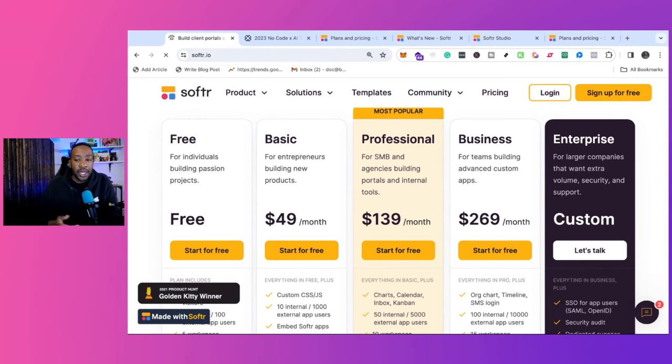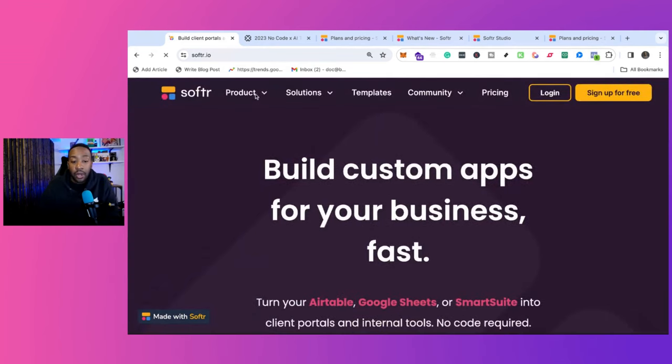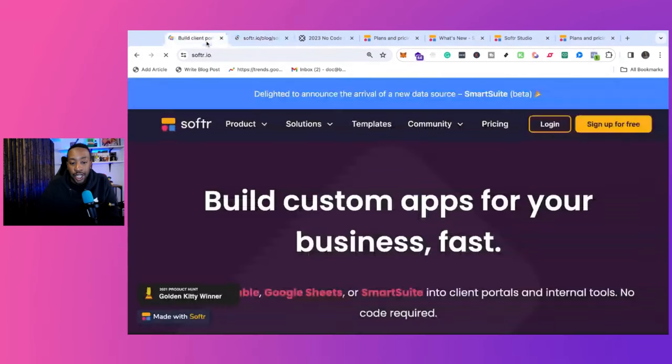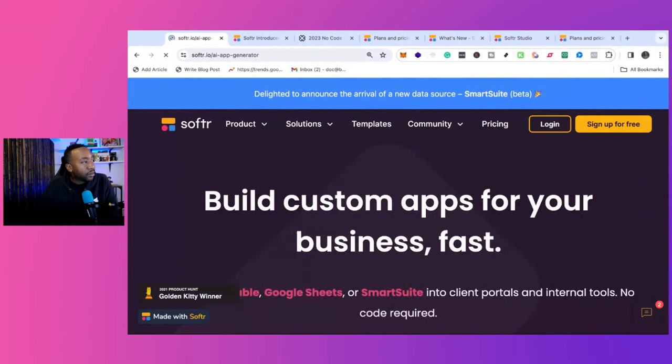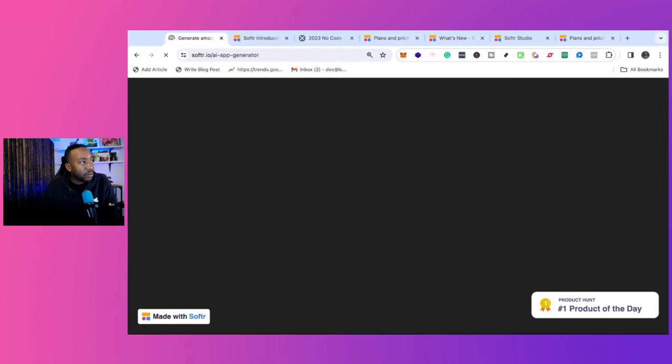Okay, now that we have seen the pricing and the key features, let's get started. So how can I begin? Well, you can start for free. And what I would do is I would take advantage of their AI gen. So let's go over here to product. Let's go to the AI app generator and let's get started.